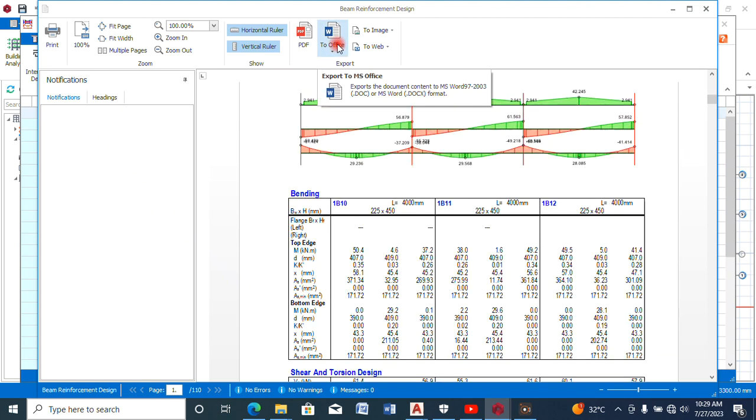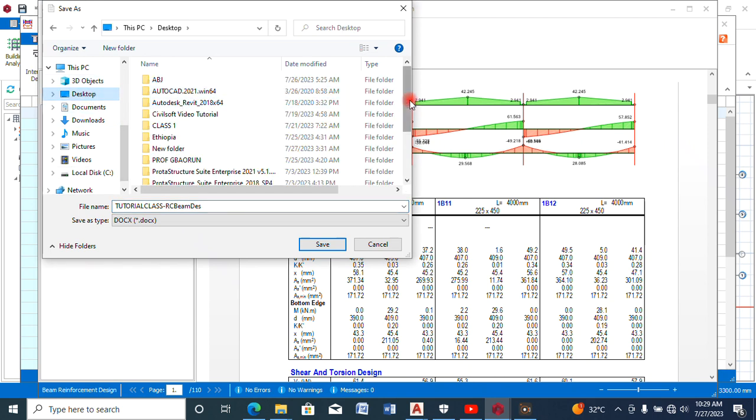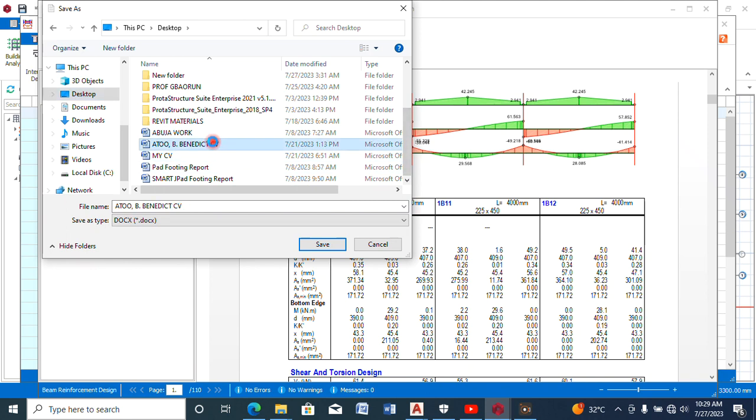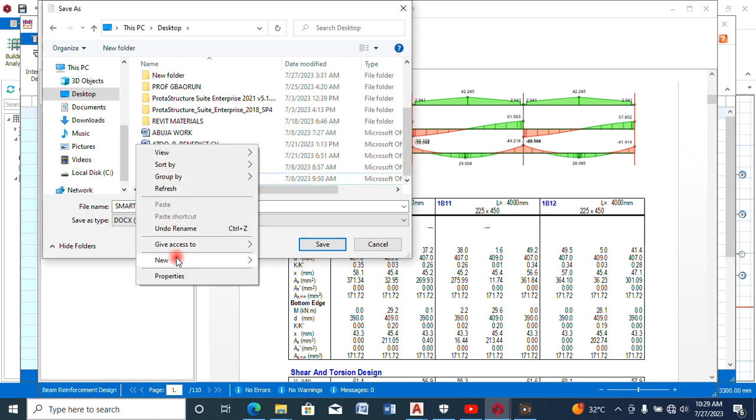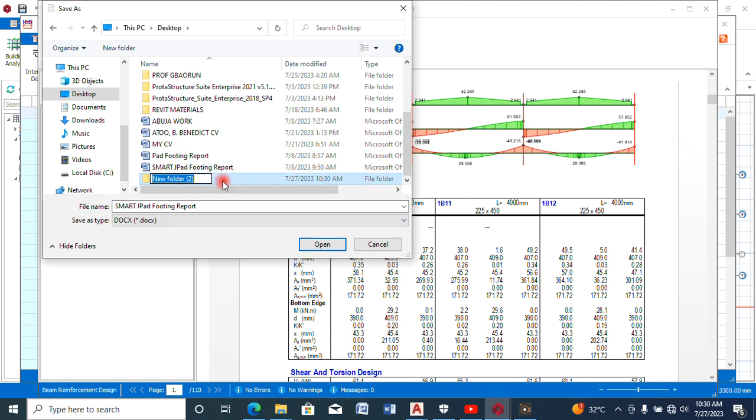So we'll save it in our MS Word. We want to save it as an MS Word document. So you choose where to save it, the desktop. I will now create a new folder. Let me say design reports.